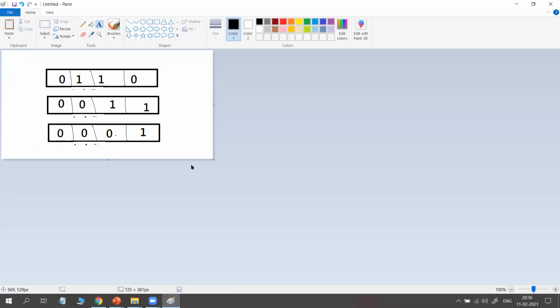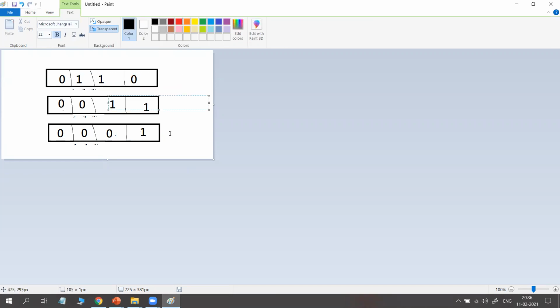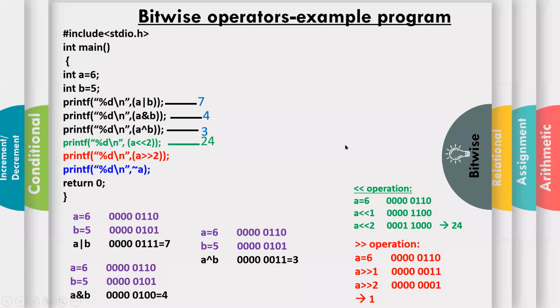See here, if you shift to the right side, this 1, 1 comes to here, comes to here, and that one is gone. So in the right shift, there may be a chance of losing the bits. That's why the answer is changed. Okay, so you got the value of 1.